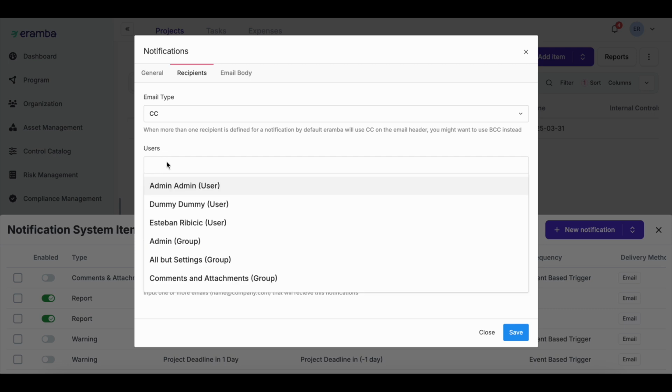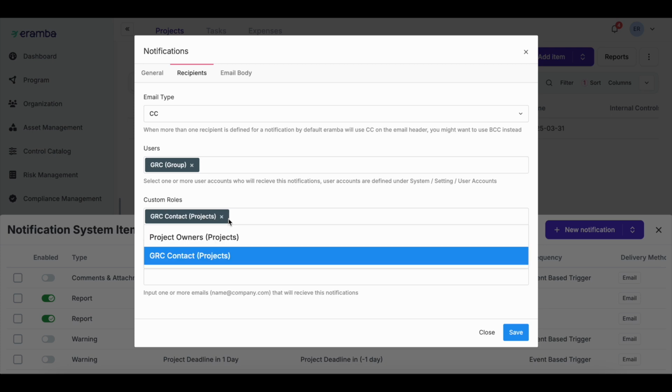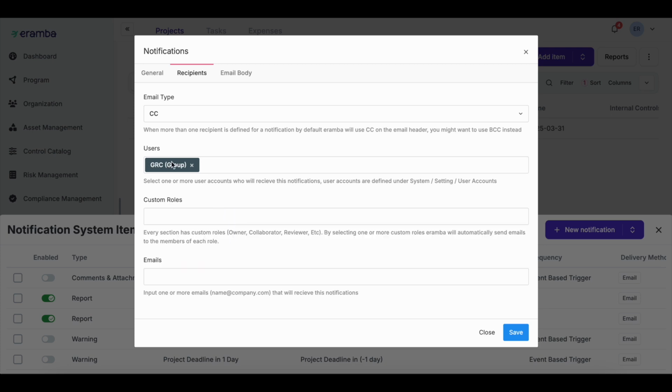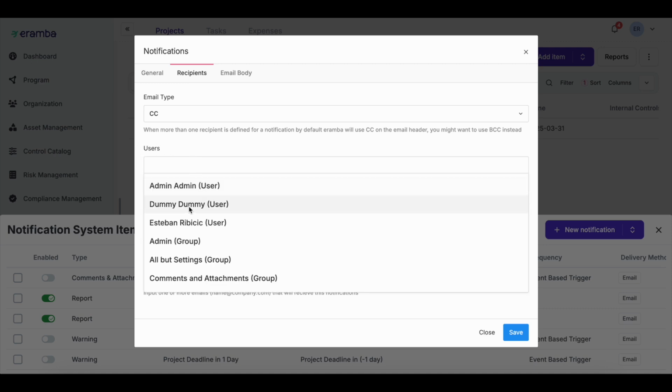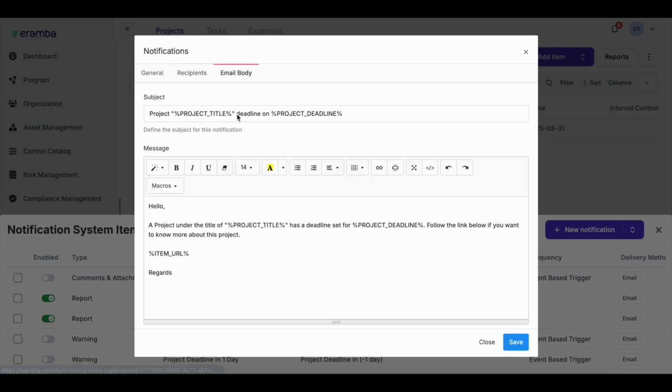Remember, we don't use the user here, because if I will only use this setting here, no matter who owns the project, the email will always go to the GRC group. So we want the email to go to whoever is related to the project, and this is why we need to use roles. Now on the email body, we have: this is a testing notification.